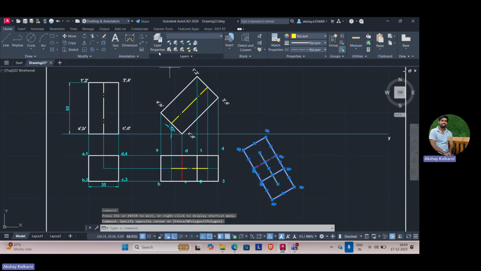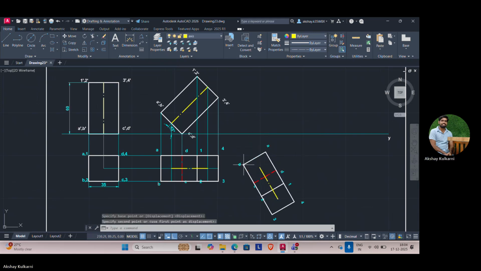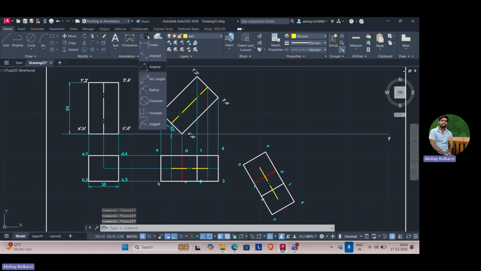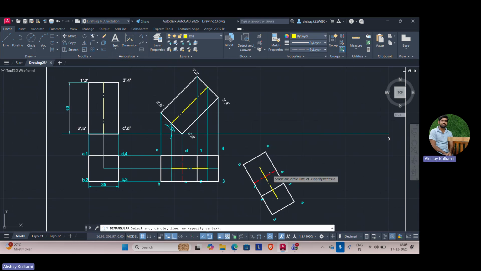If you are still in confusion, you can check with a dimension. I'll use the annotation, that is dimension, angular command. See this and this, check. Now it is 30 degrees. If it is 30, then no problem. You can go for the final front view.